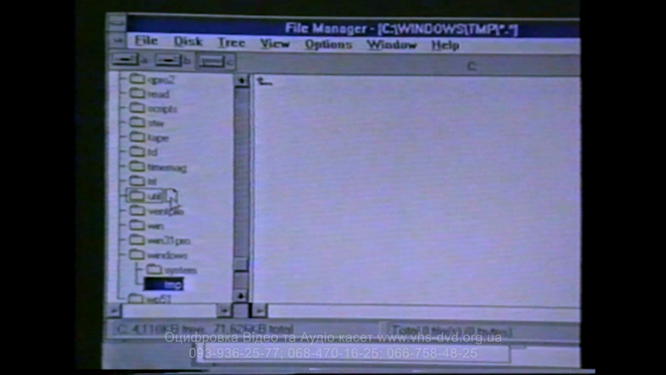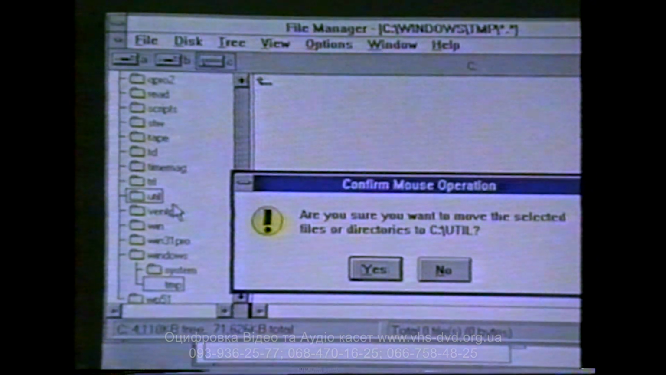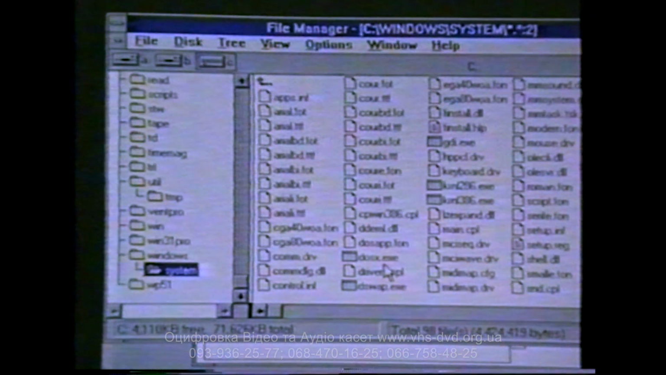We're now in the Windows subdirectory. We can drag the TMP subdirectory we created to the Utilities or UTIL subdirectory. This allows us to move the contents of this subdirectory. Remember, this is currently empty, but if there were files in it, they would all be moved along with the subdirectory. We're not copying them, we are actually moving them to the new position.